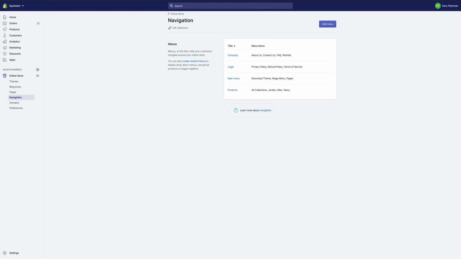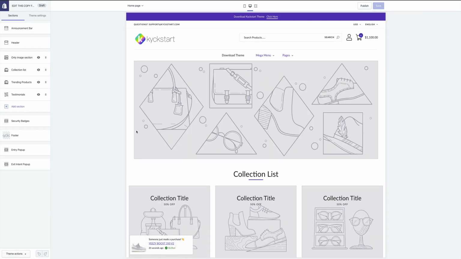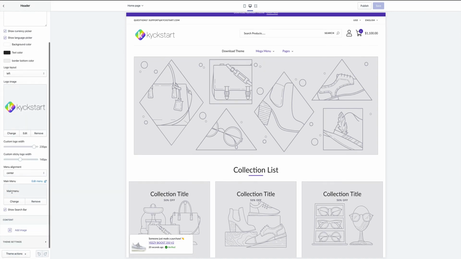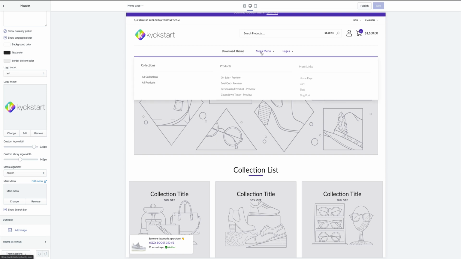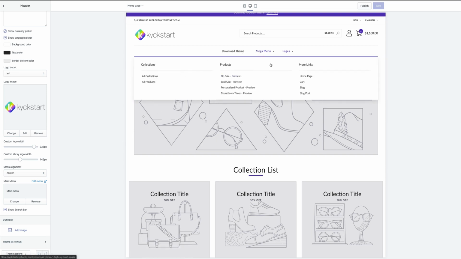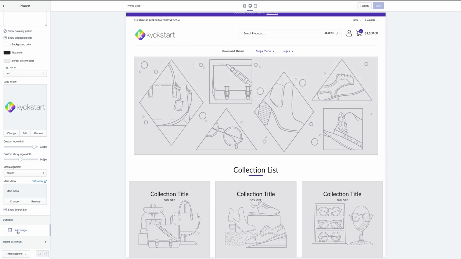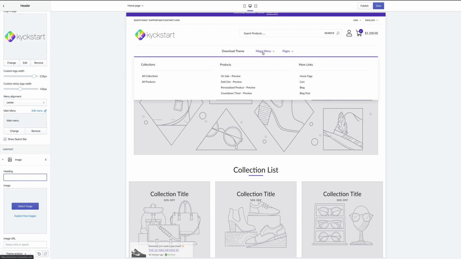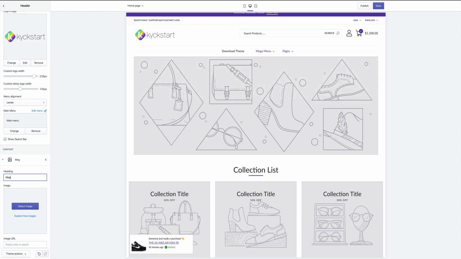Now, inside of the theme itself, we're going to go into the customizer here. And then once we're inside of the customization options, we're going to go to the header. And then we're going to scroll down and we have our menu selected, the one we just created, as we can see here. All right. Now, to add an image, right now you can see there's no image, right? If I wanted to add an image to the far right-hand side, I'm going to go to Add Image down here. And then for the heading, we have to call this the exact same name as the navigation, which in my case, it's called Mega Menu, okay? So we need to call this Mega Menu.